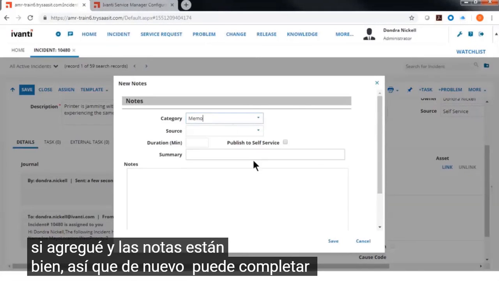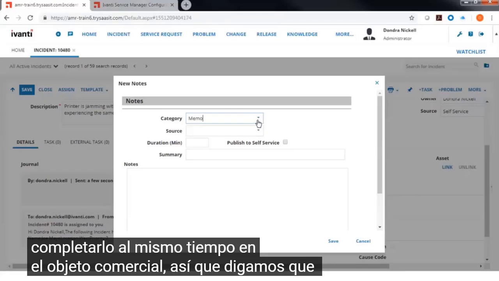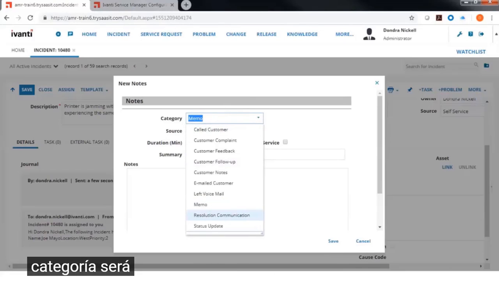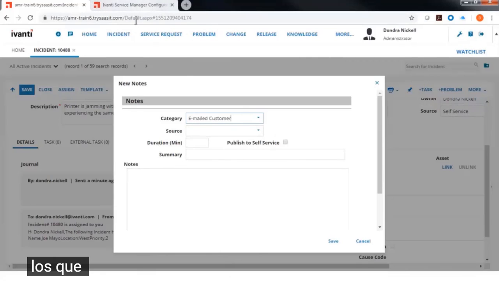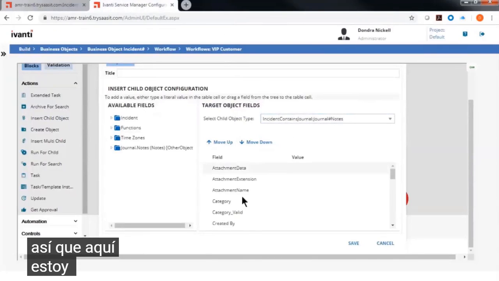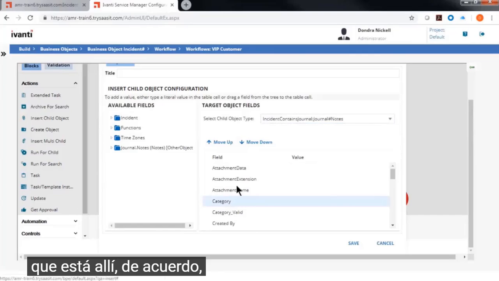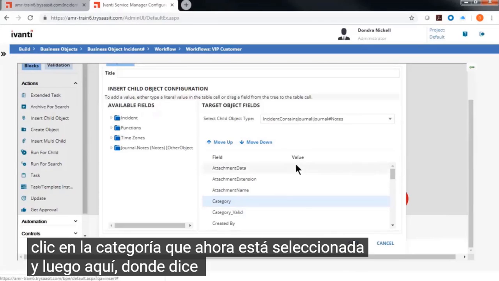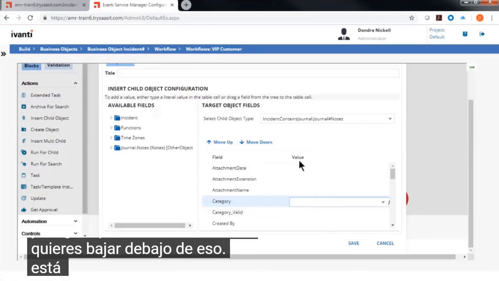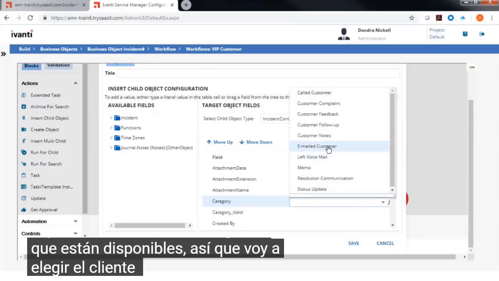Okay, so again, I can fill this out here and fill it out at the same time in the business object. So let's say my category is going to be emailed customer. Okay, now you'll notice none of these are required, so you're just filling in the ones that you want to. So over here, I'm looking for the category, which is right there. All right, so when you select this, I clicked on category, that is now selected. And then here where it says value, you want to come down below that. It's kind of set up like columns. And then here, I'm going to see the different categories that are available. So I'm going to choose emailed customer.